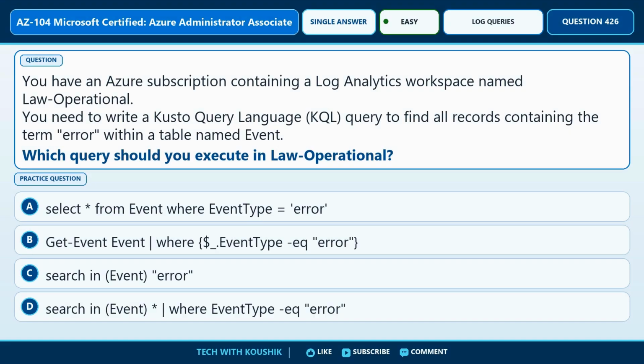The next item is question number 426. You have an Azure subscription containing a Log Analytics workspace named Law Operational. You need to write a Kusto Query Language, KQL, query to find all records containing the term error within a table named Event. Which query should you execute in Law Operational?